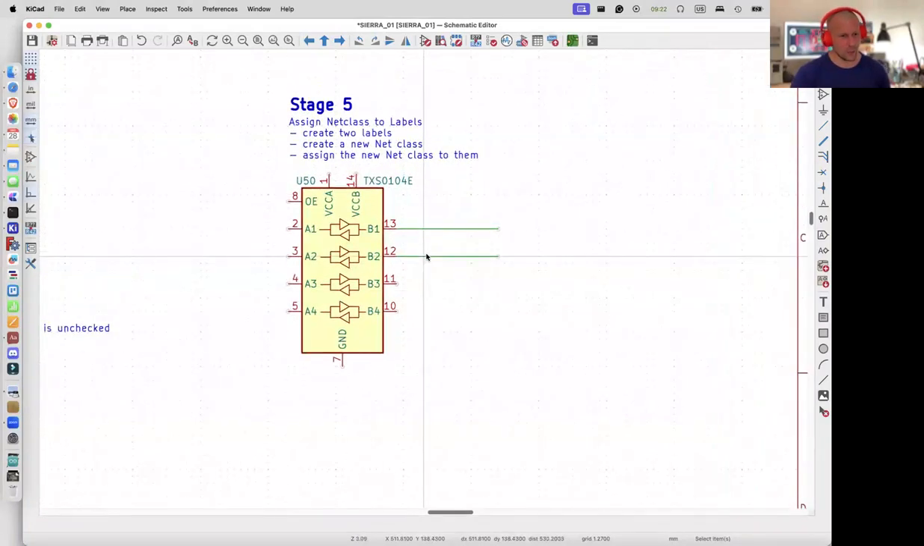Stage five is about assigning a net class to labels. I prepared a few subtasks. So now we need to create two labels. It's simple. Then create a new net class, because once we need to assign a net class, we need to create it, because KiCad doesn't contain anything but the default net class, which is not useful for us in common designs. And then assign the new net class to both connections, to both wires.